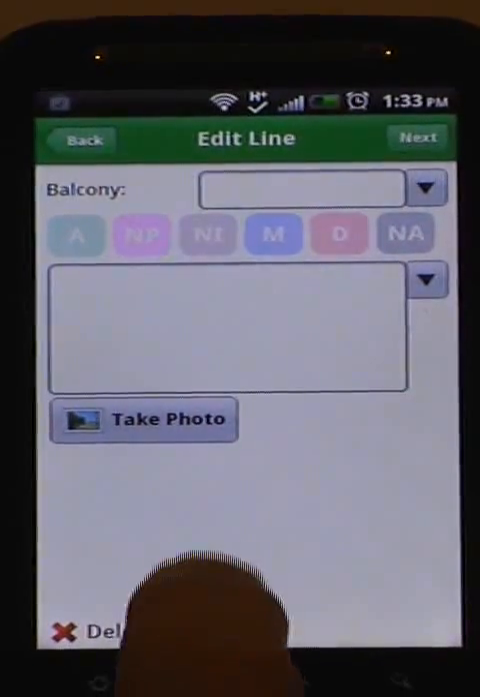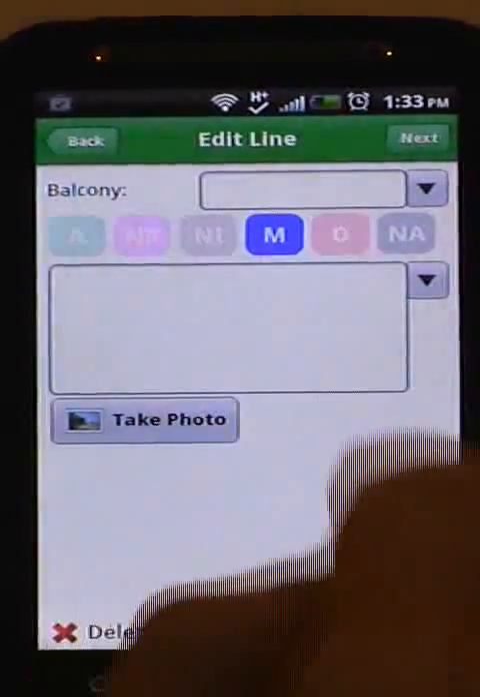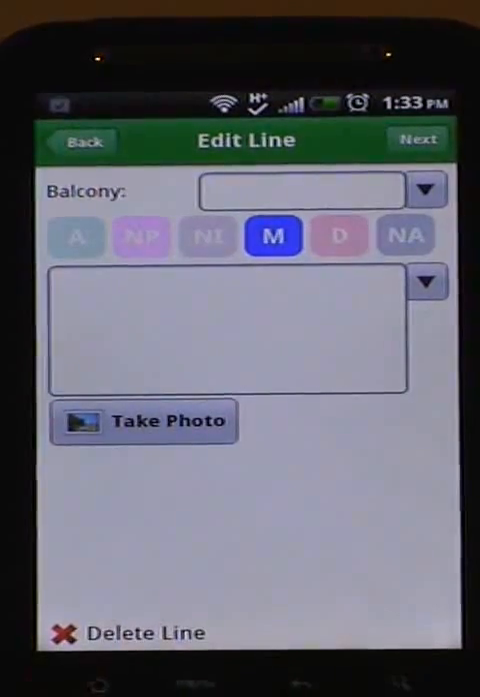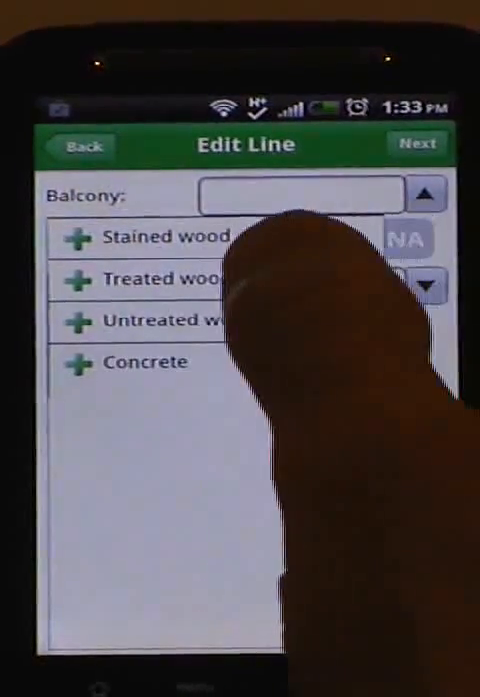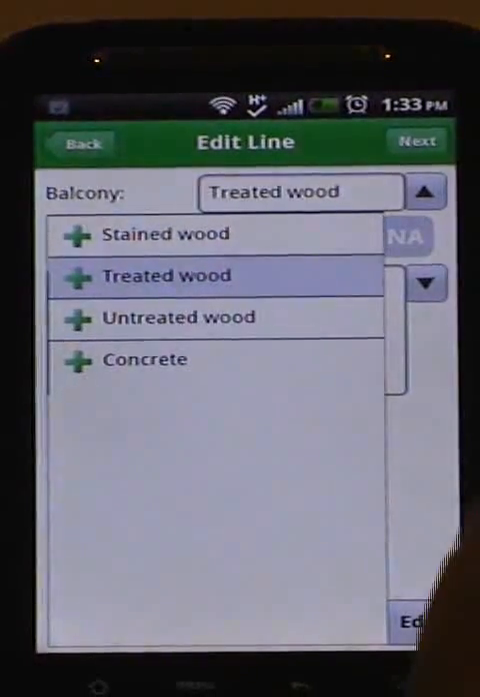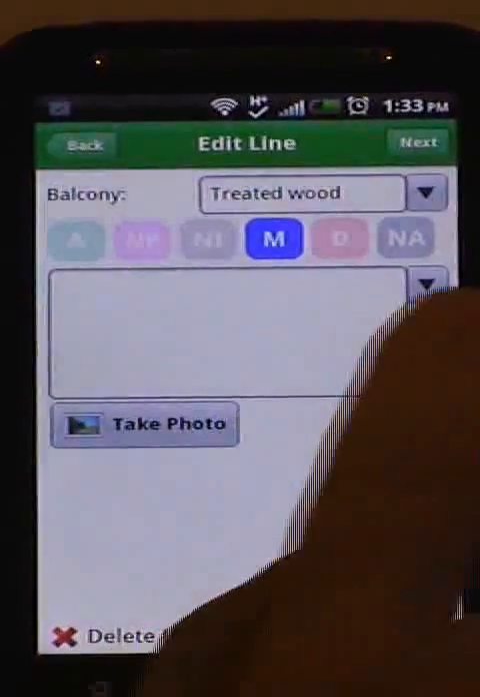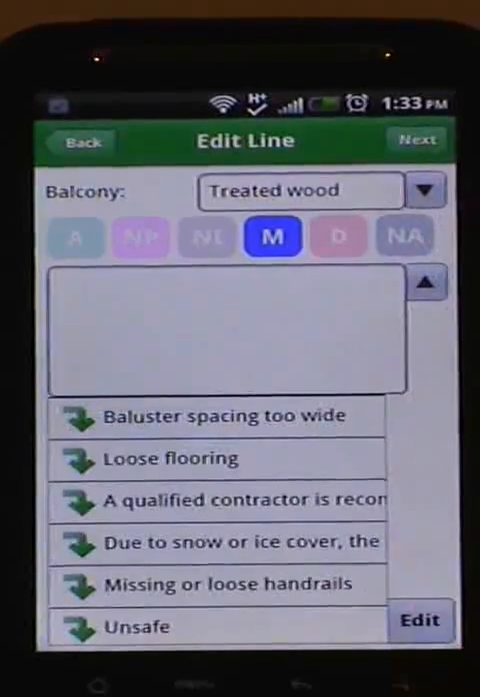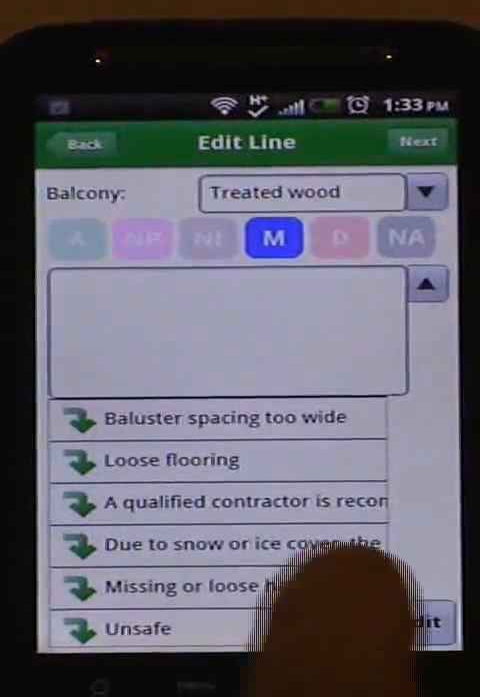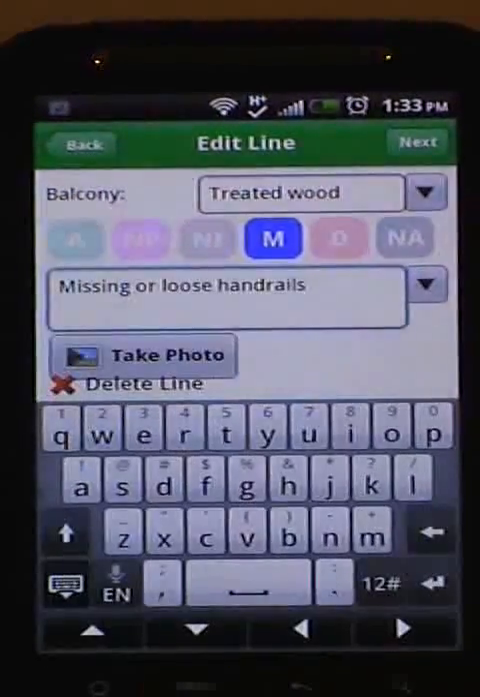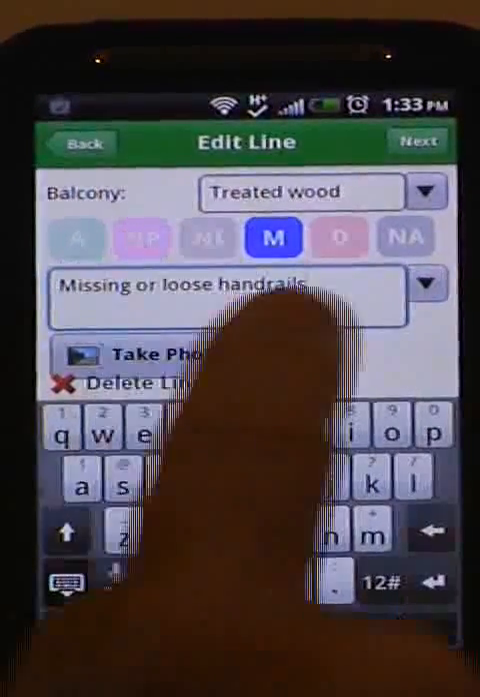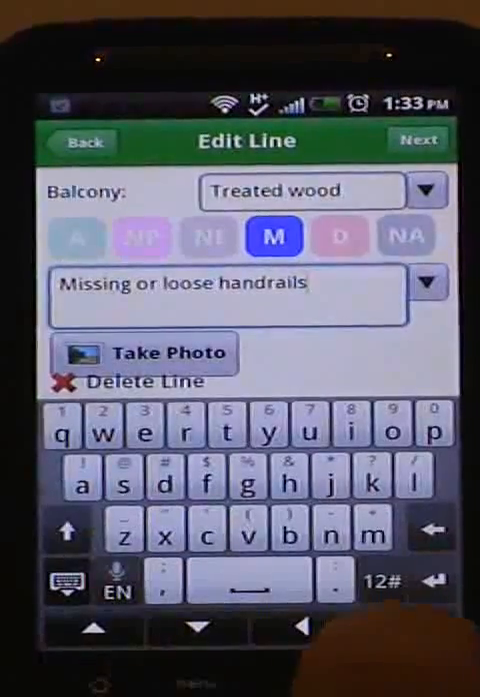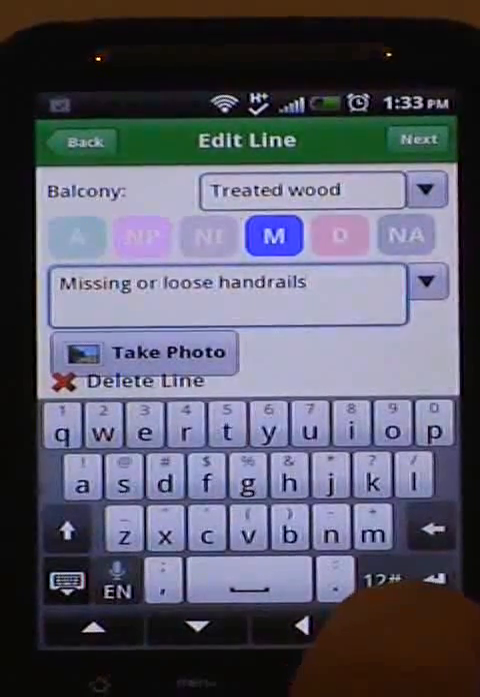The balcony has an issue, so I'm going to say that it's marginal. So I tap on the marginal. I click on the description drop down. I say that it's made of treated wood. And now I'm going to enter a note, so I click on the note drop down. And I'm going to say it's missing or loose handrails. So what the program did is it took that text, put it into my note box, and brought up the keyboard so I can type in more.